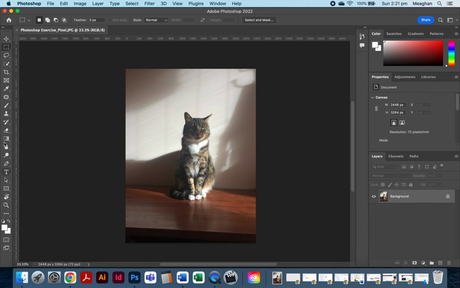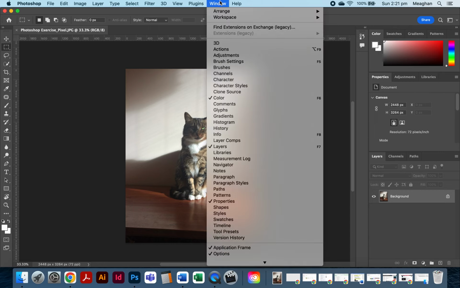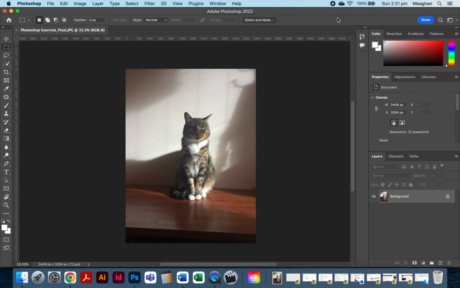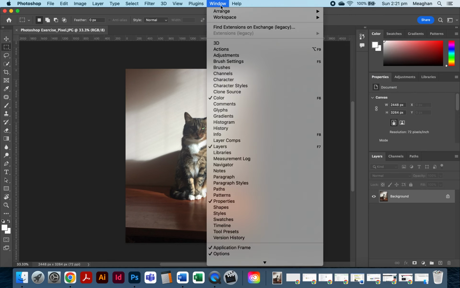So we've got the toolbar on the left here, our control bar on the top, and all our panels on the right hand side. All the panels will look a bit different because they have different features to Illustrator. This is the default workspace, essentials. Same as Illustrator, you can change your workspace if you like to. And all the other windows are shown here, the same as in Illustrator. The ones with the ticks are the ones that are active.